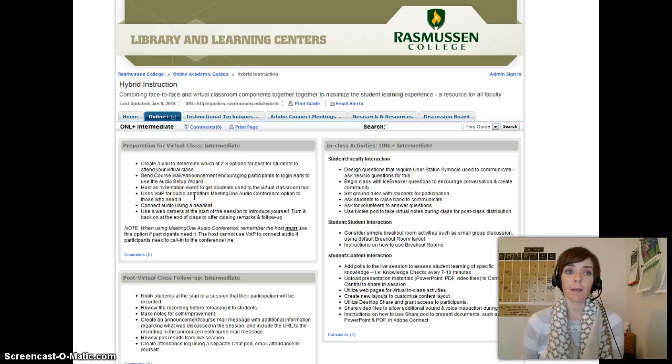I would again think about using voice over IP for audio, but adding in that meeting one conference information so that students can call in on the telephone if needed is a good idea. I'll walk you through that in Adobe Connect in just a second. And then think about using a headset. I have one on right now. It's just a Logitech headset. Plug it into the USB port on your computer, and you can select that through the Audio Setup Wizard and use that in your Adobe Connect sessions.